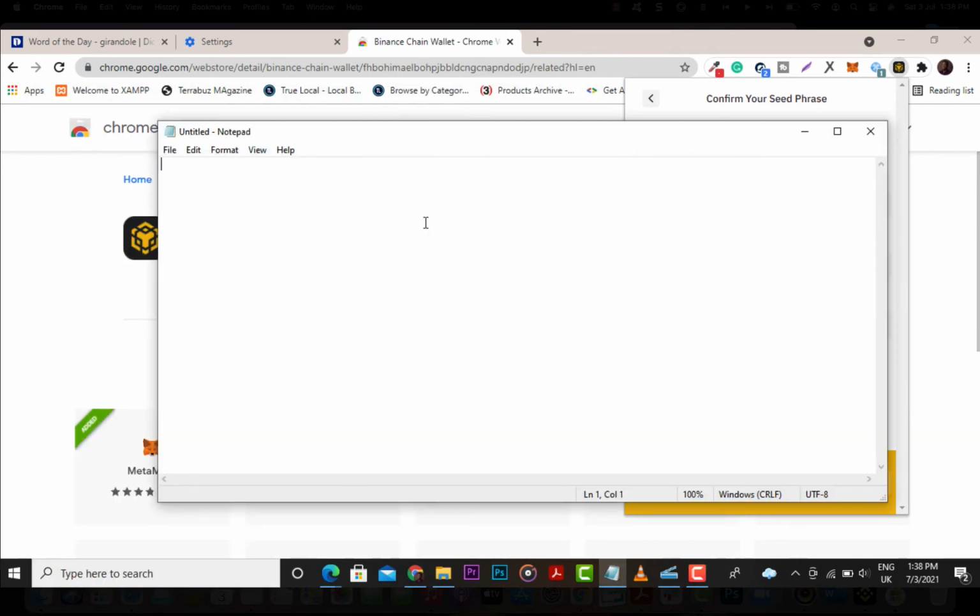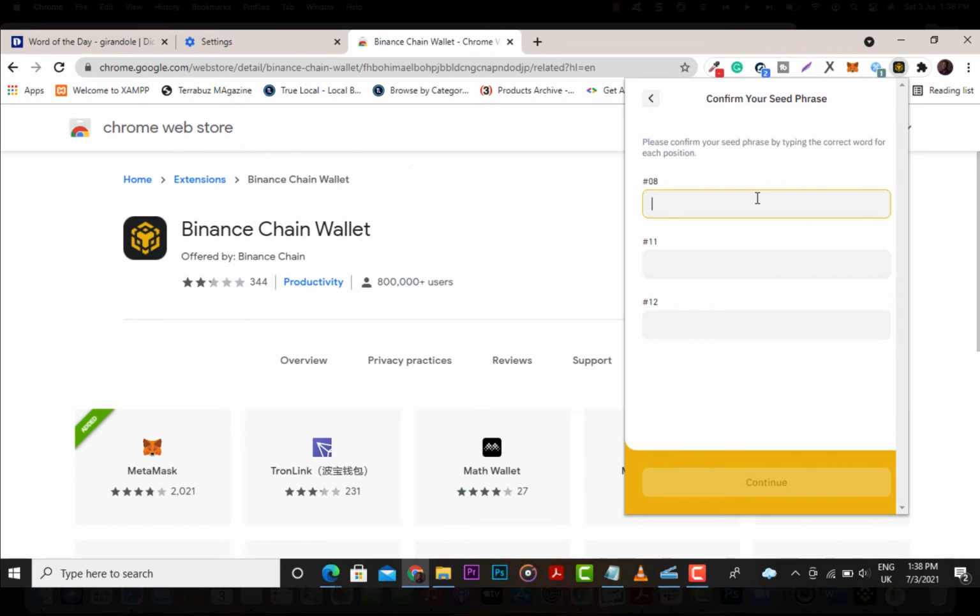The reason why I'm showing you this wallet is that I'm not going to be using this wallet for anything. So 8, 1, 2, 3, 4, 5, 6, 7, 8. 8 is Breeze, 11 is Menu, 12 is Rogue. Okay, so Breeze, Menu, Rug.